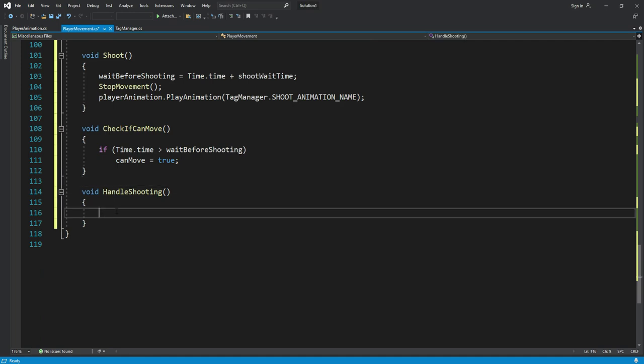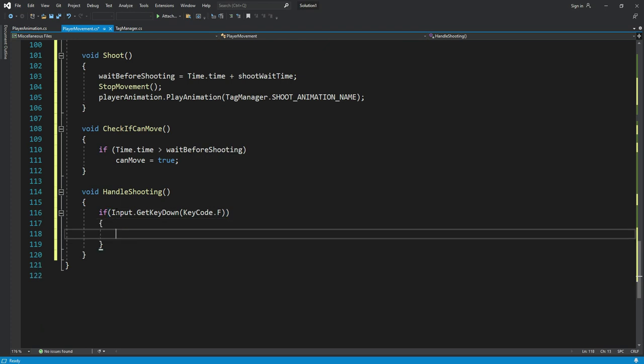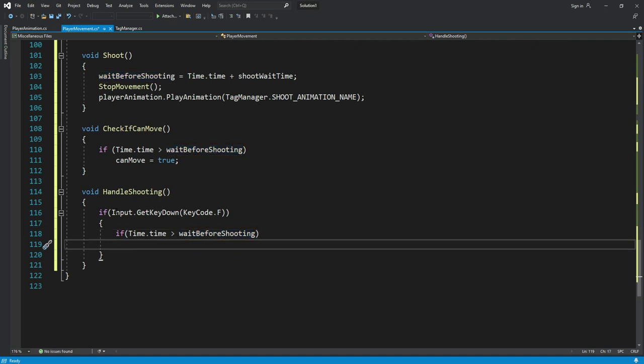So now in the handle shooting we will first set the key on which the user will play the shoot animation, and also fire the bullet. So right here we will say if Input.GetKeyDown, then the key code, and you can set whatever you want. For example, I will fire the bullet on the F button, so I will type KeyCode.F. So whenever I press the F button, then the player will fire a bullet. If the F button is pressed, then we will say if Time.time is greater than the wait before shooting, then we will call that shoot function. So type its name right here, and that's it.